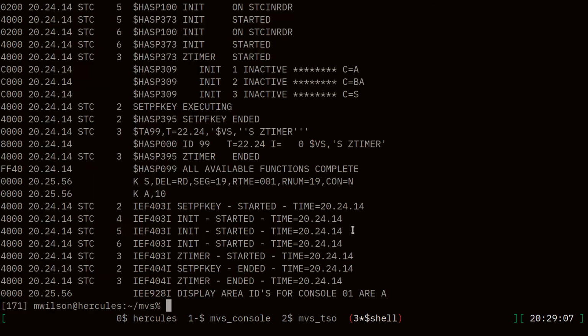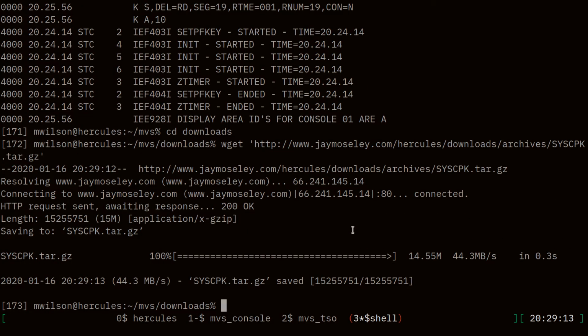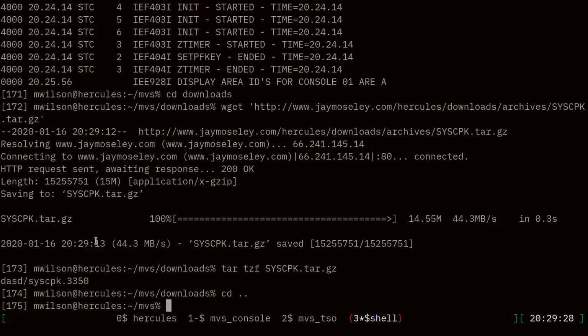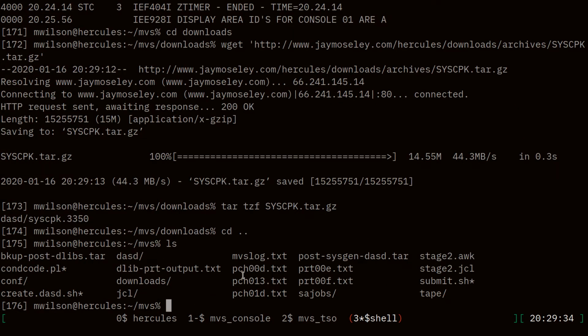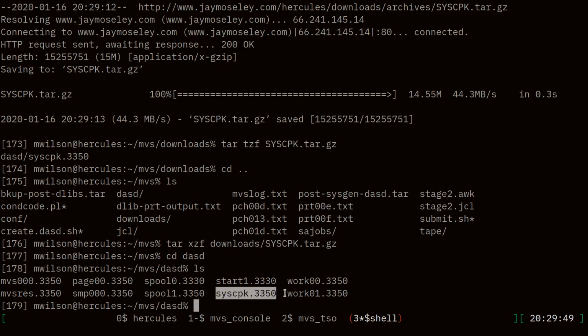So let's go ahead and copy the link to that DASD file. And I'm going to move over to my shell here into my downloads directory, and we will download that quickly. Okay, that was indeed pretty quick. And then if we look at the table of contents of that tar file, we can see that it will unpack into a directory called DASD. So if I go back up to my root directory of my MVS system here, where I have my DASD directory, my tape directory, etc., if I extract that tar file right here, that syscpk DASD image will go into my DASD directory, and we can see it there.